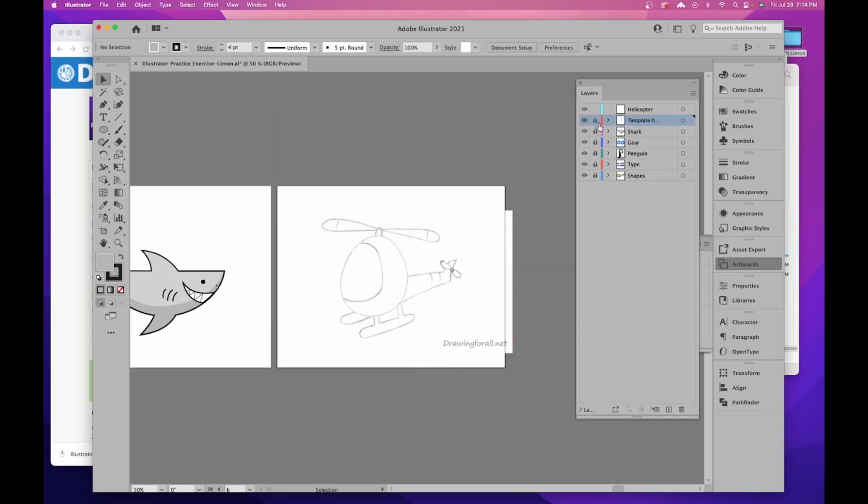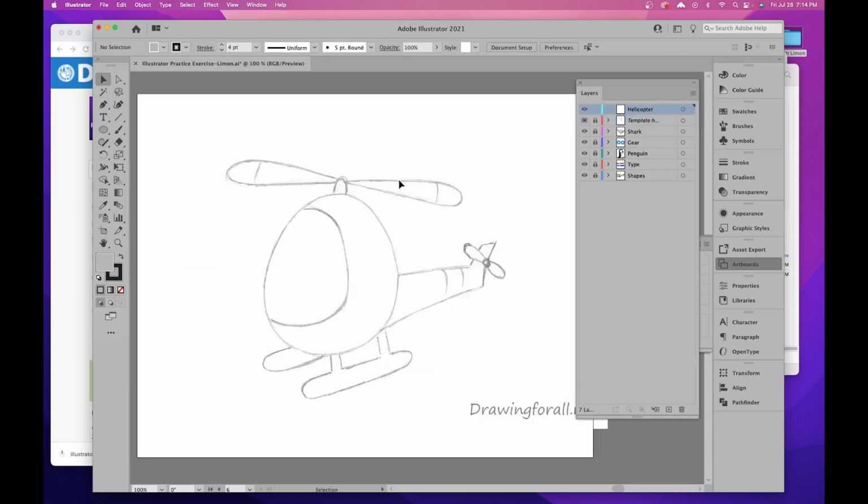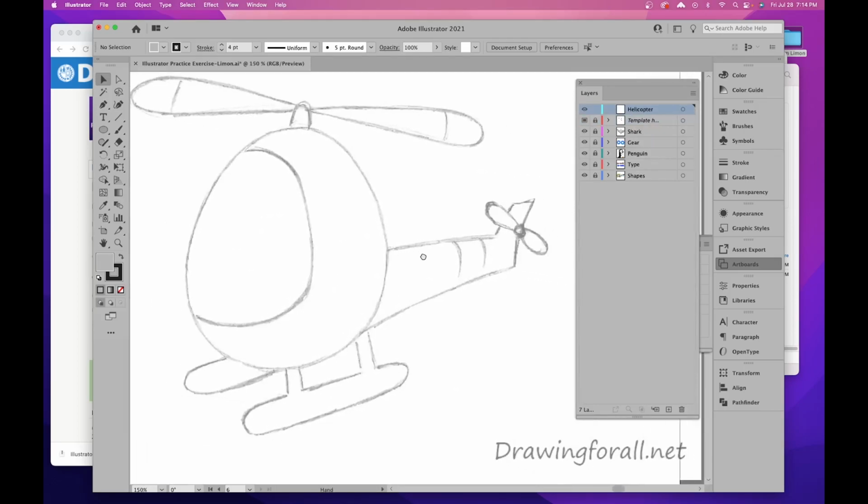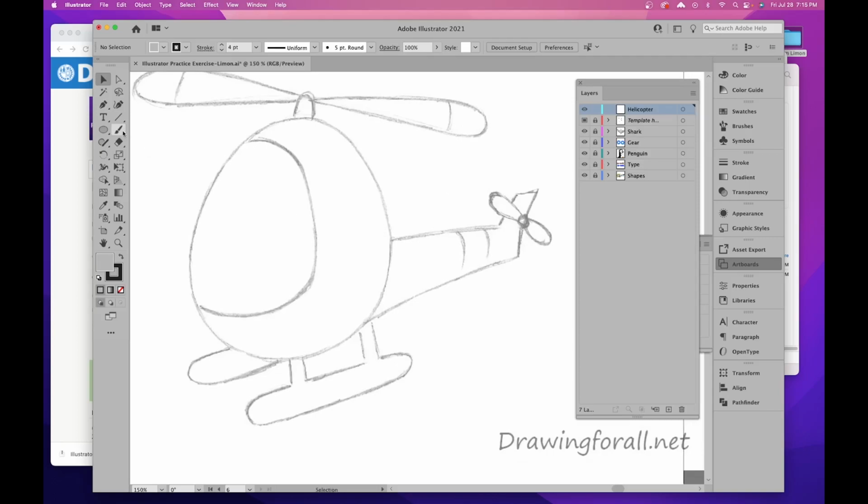And then go ahead and lock it again. Now select your helicopter layer, and let's build this one out. So on this one, again, we're going to keep this one fairly simple, just basic shapes. So let's start off with just the outline. So we're going to do no fill and a black stroke, or any color that you want.